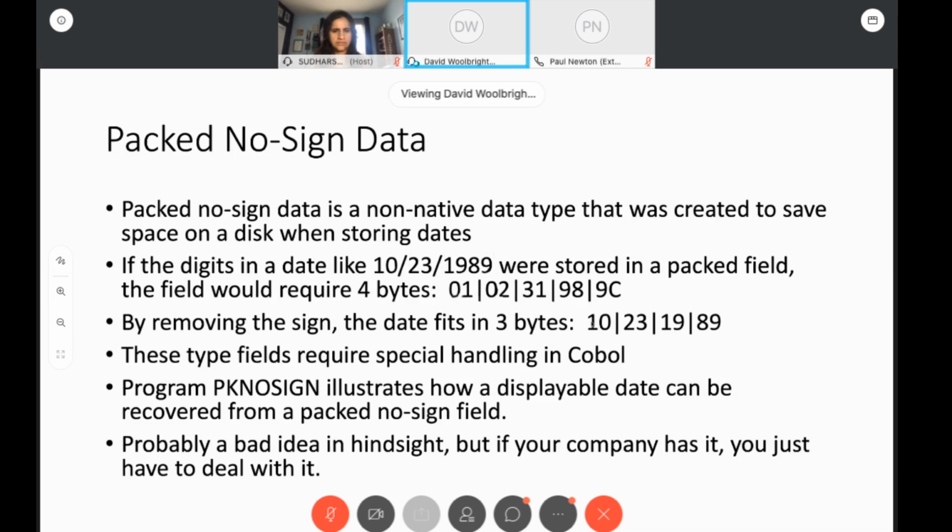You can do that in COBOL, but it takes some special handling. That means every time you want to reference a date, you have to do some arithmetic. So maybe this was a bad idea in hindsight. It does have the effect of reducing dates by 1 byte, and there's something to be said for that. But if your company has this kind of data, you have to deal with it programmatically.